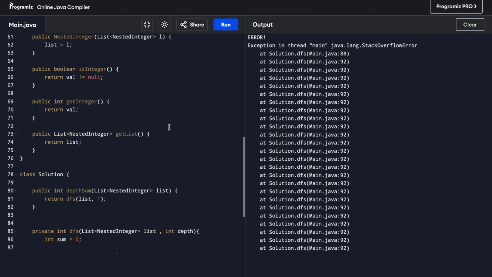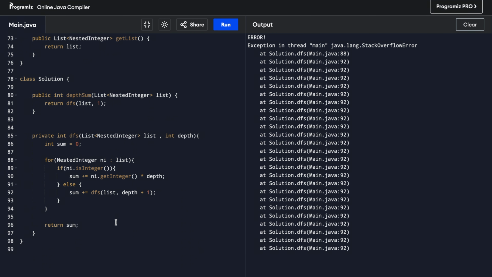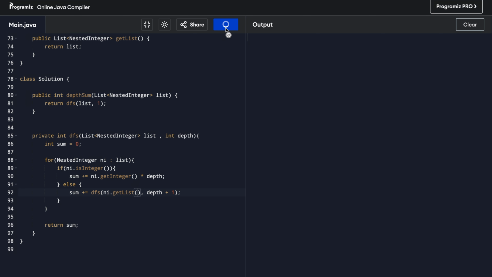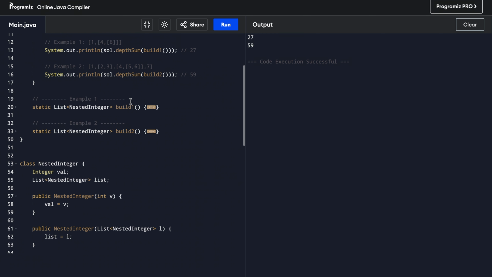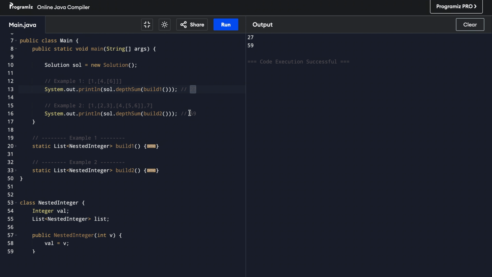Okay, we got an error at line number 92. Okay, this is actually supposed to be ni.getList. We need to get the list and then pass it to the DFS method. Let's try to rerun the solution. And yes, we got the expected output.